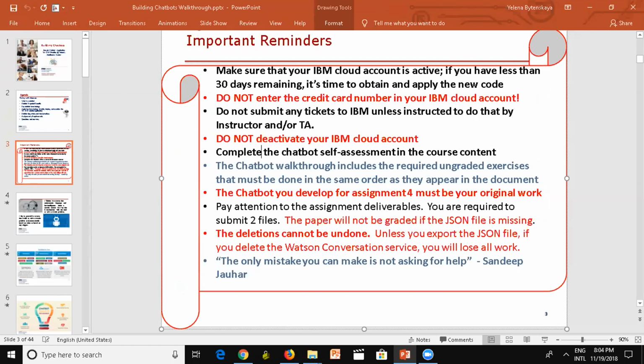Now you want to complete your chatbot self-assessment, right? And I have a way to see who has not. The chatbot walkthrough has some required ungraded exercises, and I need you to do the whole document in order. Do not advance to page 5 until the exercise on page 4 is complete, okay?